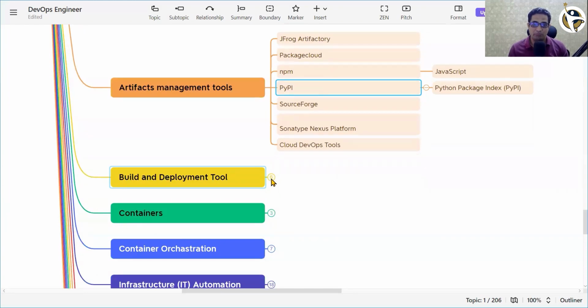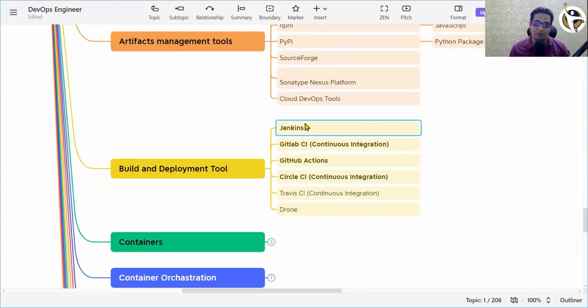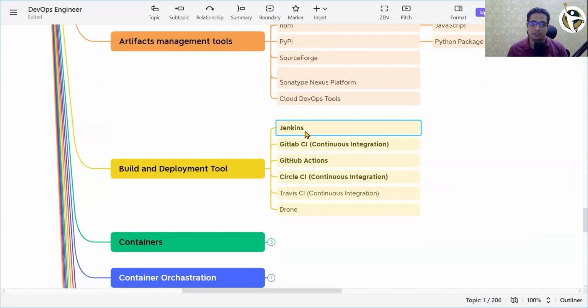Now coming to the build and deployment tools, Jenkins is by default very popular, but right now if you see GitLab and GitHub, they are also providing a facility where you can do build and deployment kind of activities. Then CircleCI is also one of the popular technologies, and Travis CI, Drone. But out of that, I have worked too much on Jenkins itself.